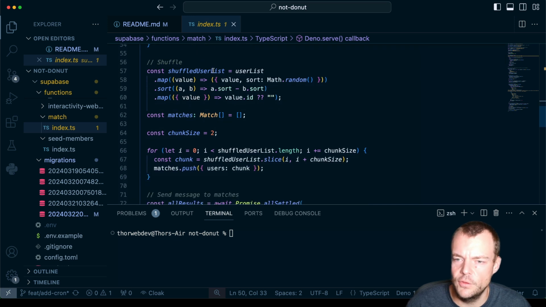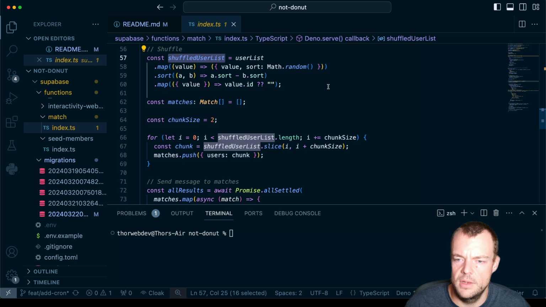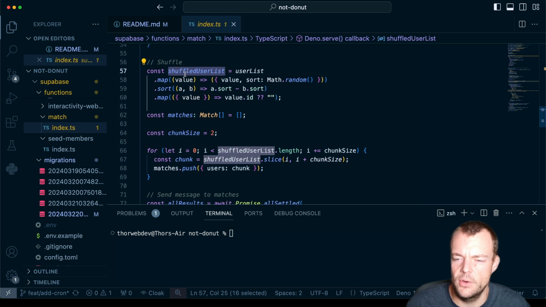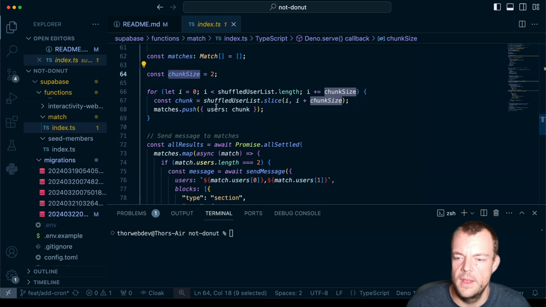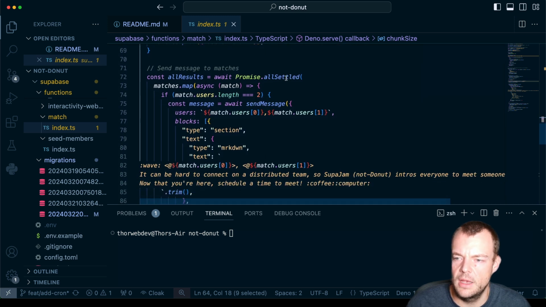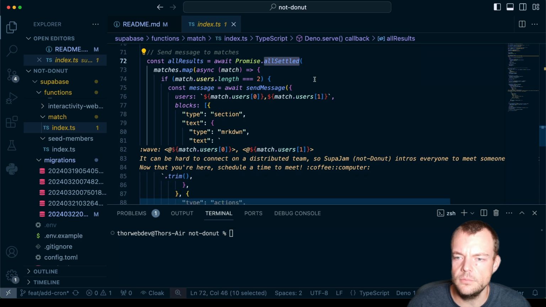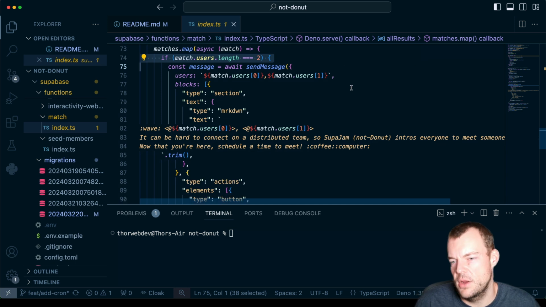And then we're doing some very naive shuffling here. And after we've shuffled our user list, we're chunking it into a size of 2. And then lastly, we're doing an await promise all settled. And we're checking that we have 2 users in our matches. So if there's an uneven number of users, the last one who doesn't have a match will be ignored for this time around.